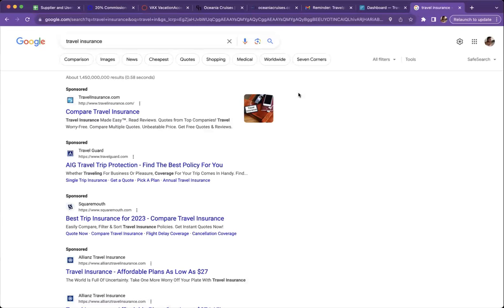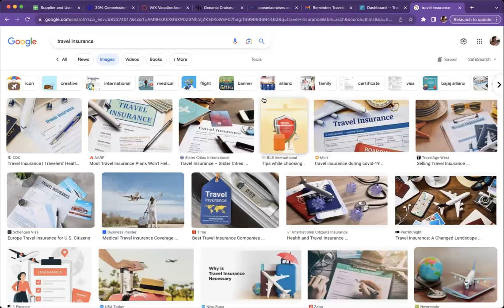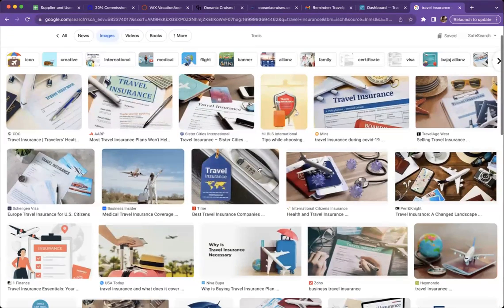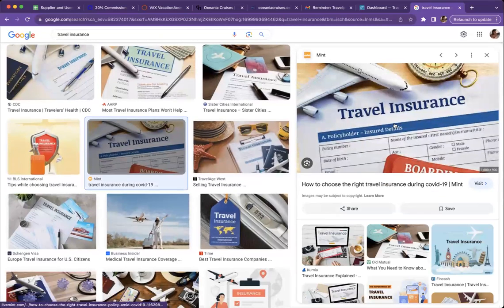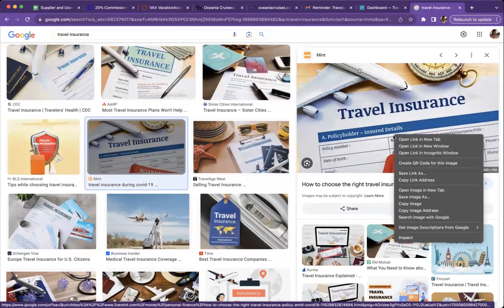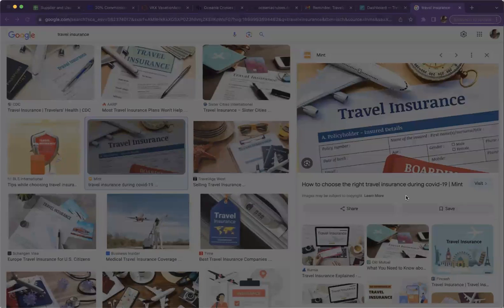and then go to images, and we want something that's big that says travel insurance. Either one of these, click on it. Yep, that's actually one of the ones that we use. So right click, save image, and then name it whatever you want to name it.